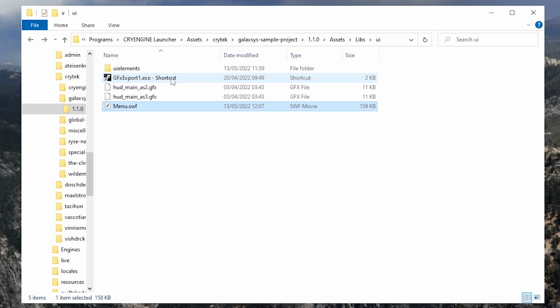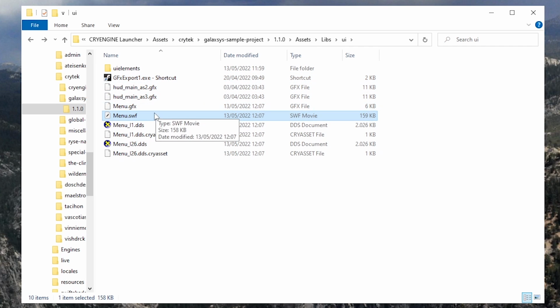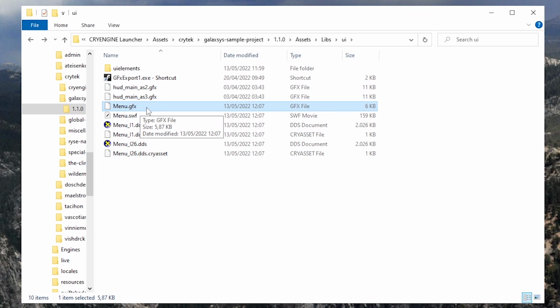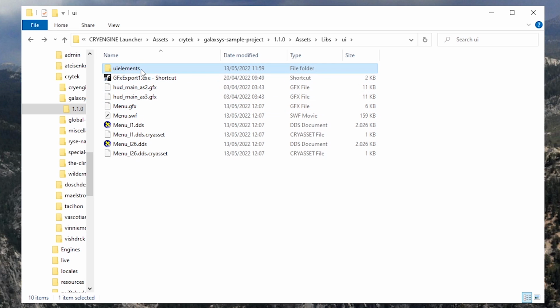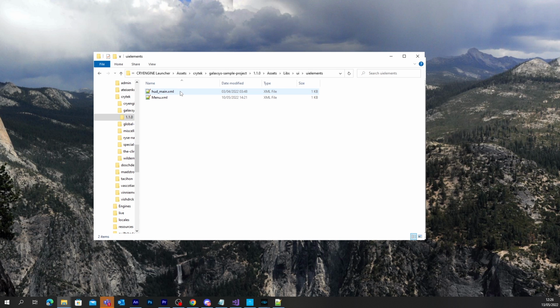and the accompanying DDS. Now, if you remember from our previous tutorial, the next step is to make an XML that will call upon our GFX in CryEngine. I also included the menu.xml this time in the tutorial asset pack, so you can just copy and paste it into the UI elements folder. Regardless, I'm going to pop this XML open, and we're just going to take a peek at what the lines inside are.